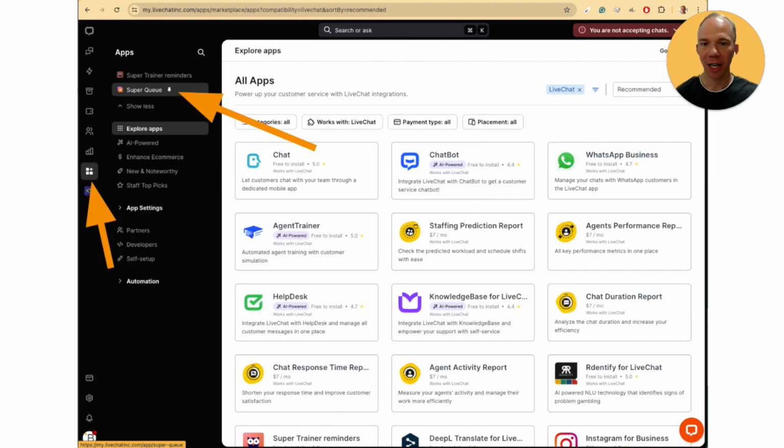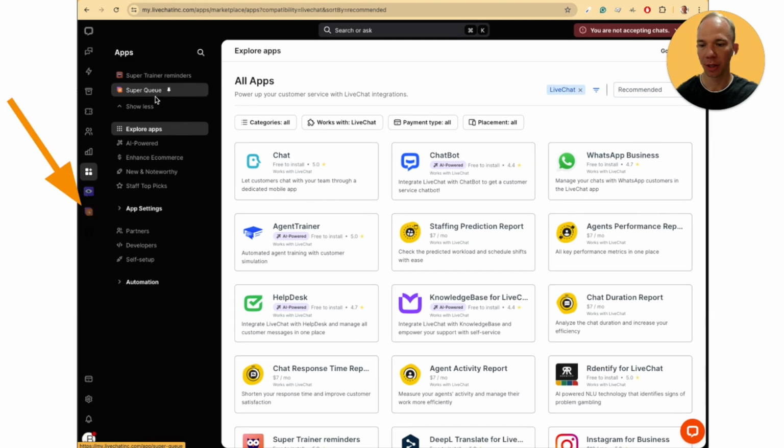Before we start, I invite you to pin Super Queue app to the LiveChat menu so it is easily accessible. Go to the Apps menu, find Super Queue and use the pin icon. After that, Super Queue will be visible in the main LiveChat menu.